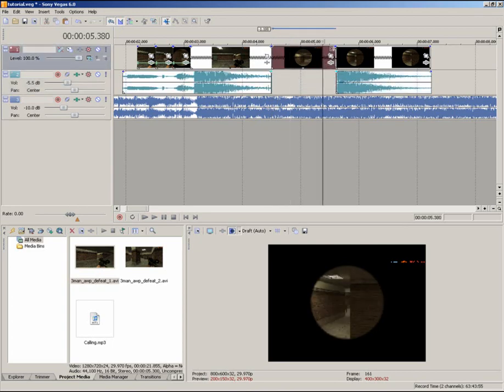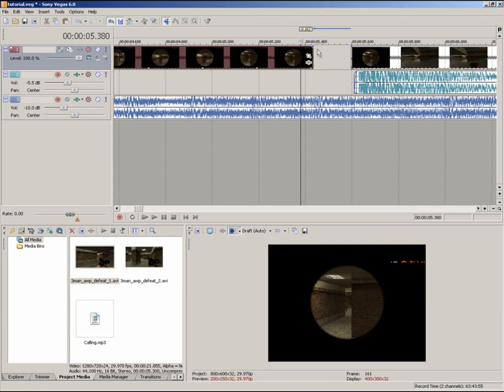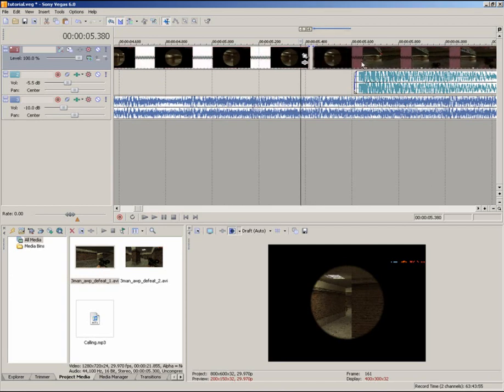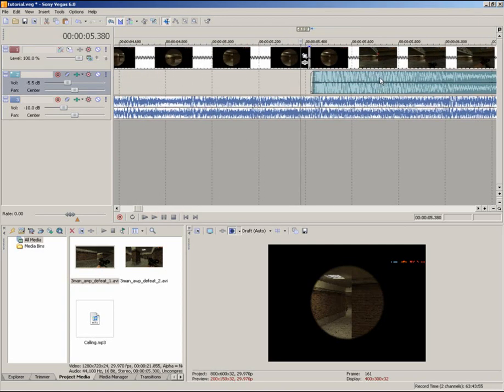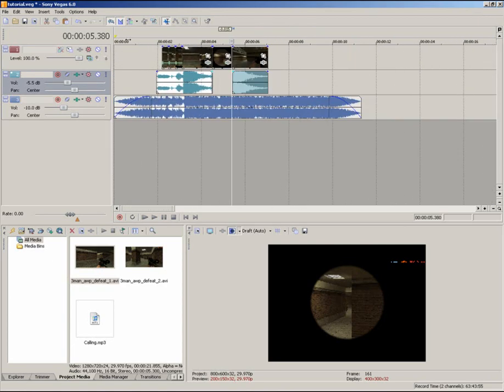Okay, and as I've told you before, just hold Control to get this little wavy line, and then just move it in a bit, maybe about, say about there should be okay, and then just move the end pieces in. Okie doke. Right, let's see what that sounds like now.